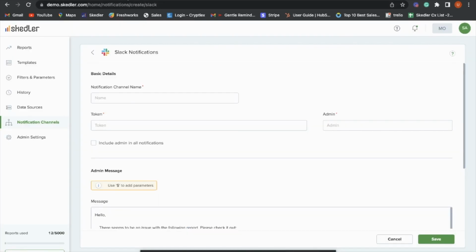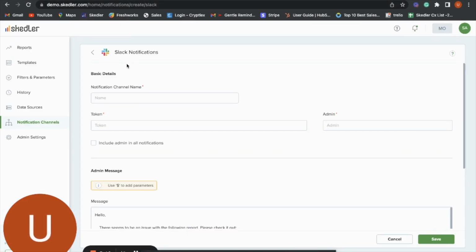And now let's get back to our Skedler environment. You can give a name to this channel, and then you can just directly paste your token, and then you can go for admin, like I'm doing it. So I can go for push, and then I can simply save it.